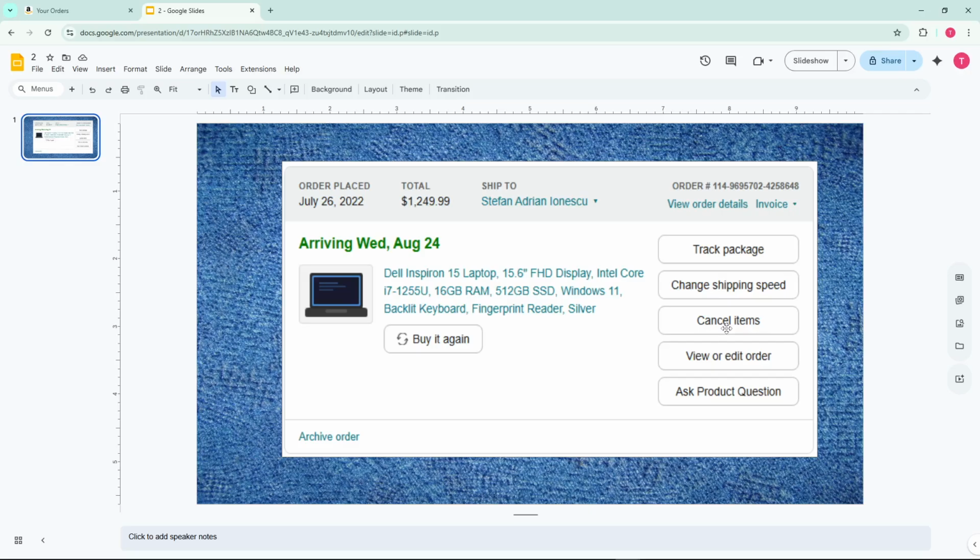Once you've selected your reason, scroll down to the bottom of the page where you'll find a button that says either Cancel Checked Items or Cancel Selected Items in this order. Click this button to submit your cancellation request. Finally, you'll be taken to a confirmation screen stating that your cancellation request was received. This is Amazon's way of letting you know that everything went through successfully.